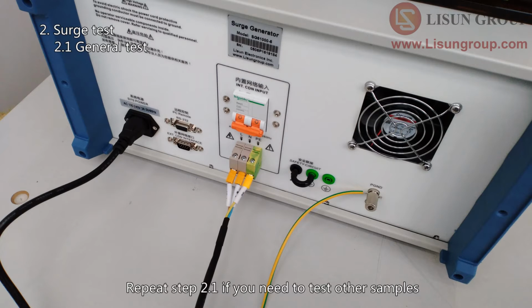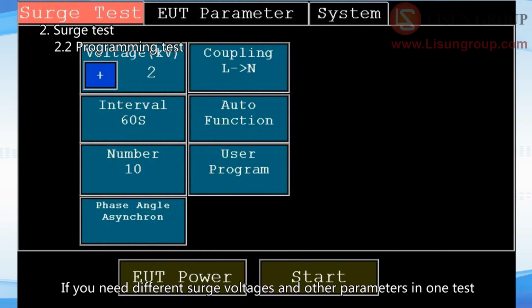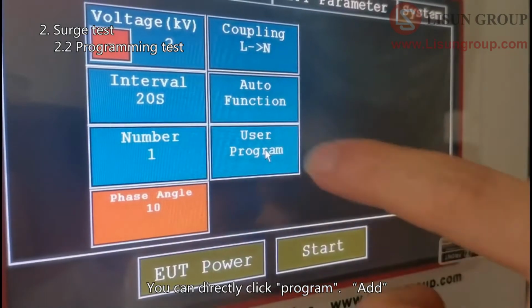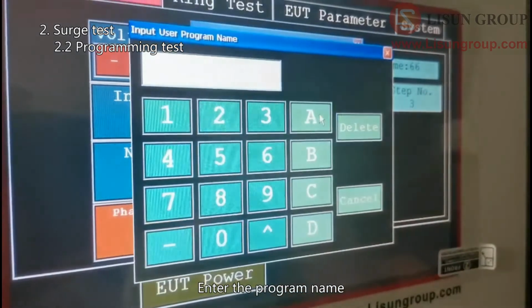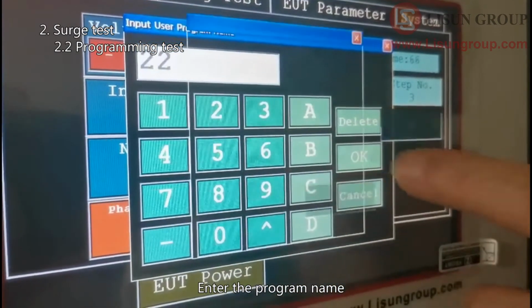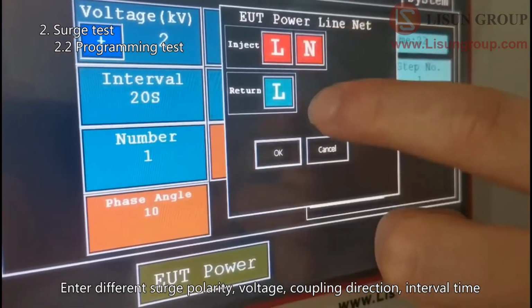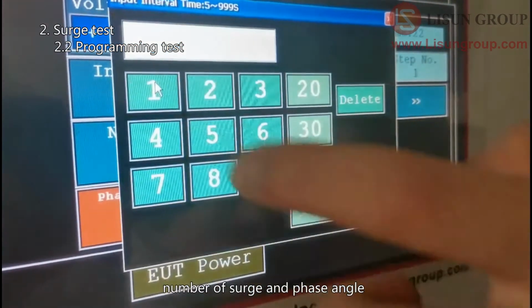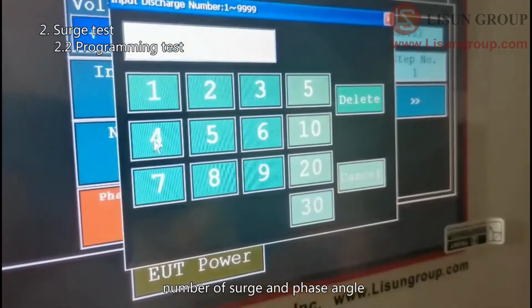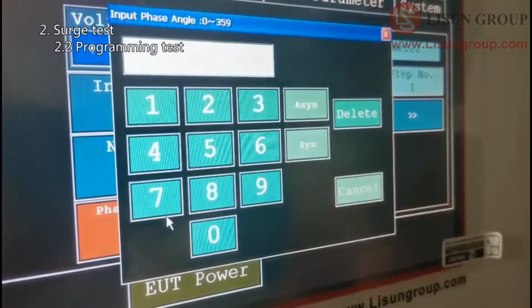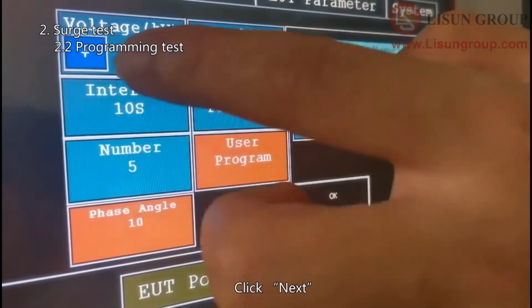Repeat step 2.1 if you need to test other samples. If you need different surge voltages and other parameters in one test, you can directly click Program. Add. Enter the program name. Enter different surge polarity, voltage, coupling direction, interval time, number of surges and phase angle. Click Next.